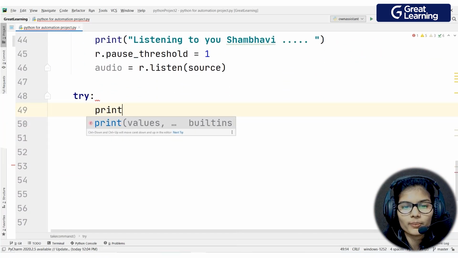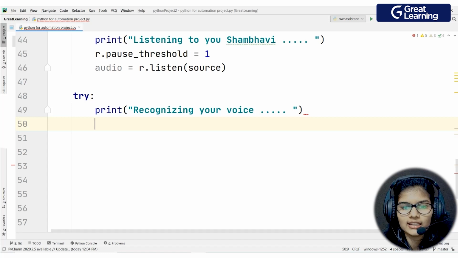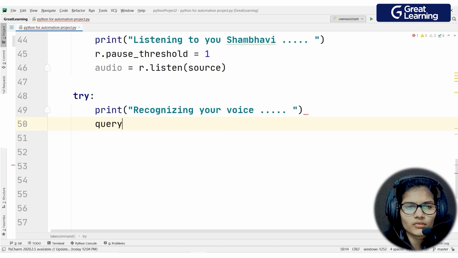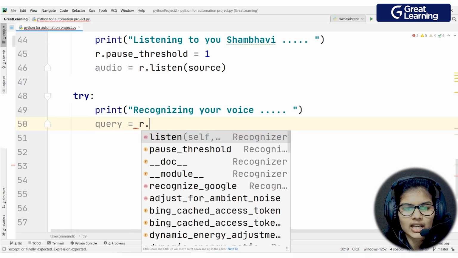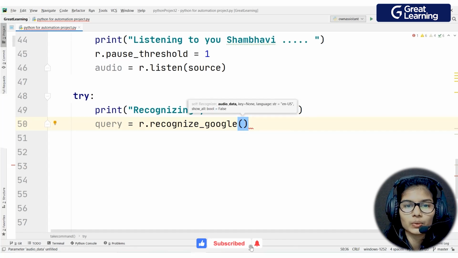Now what I'm going to print here is "recognizing your voice." This is the statement which it will print in the try statement. Then you are going to write the query is equal to, here goes r dot, and my function which is recognize underscore Google.